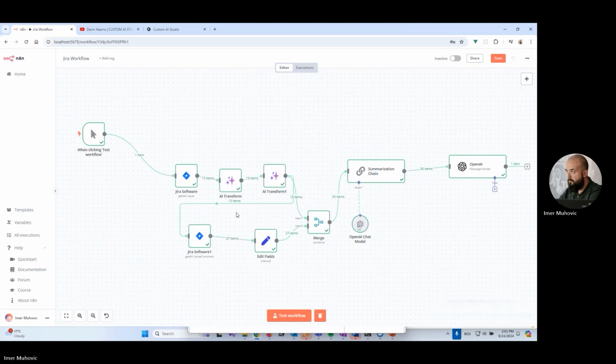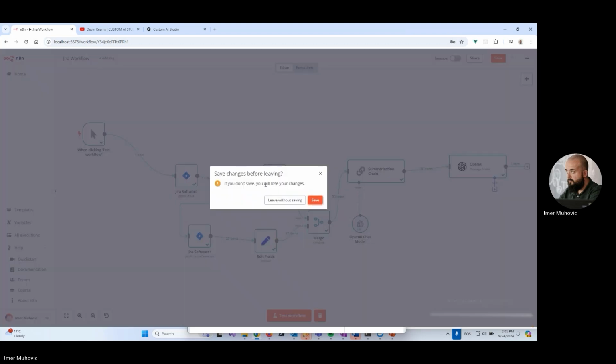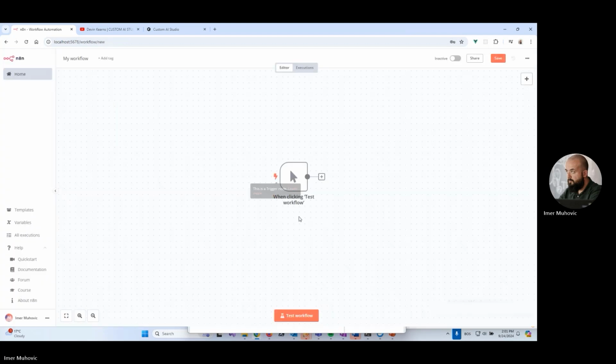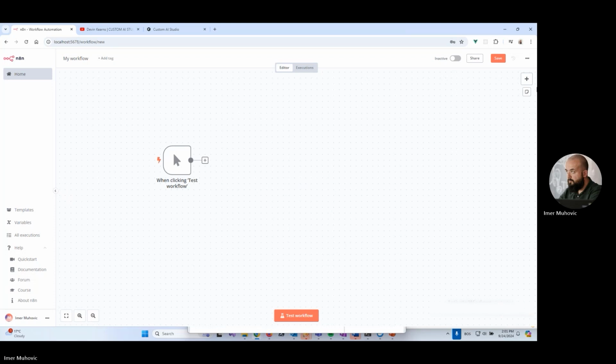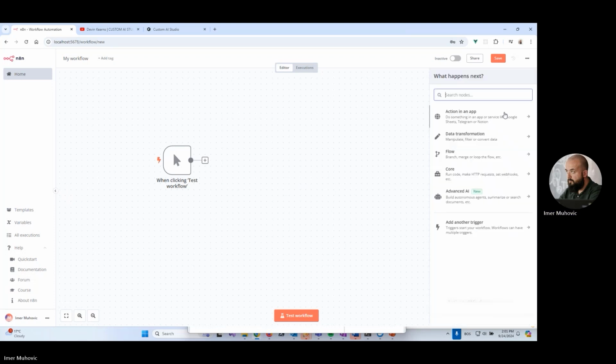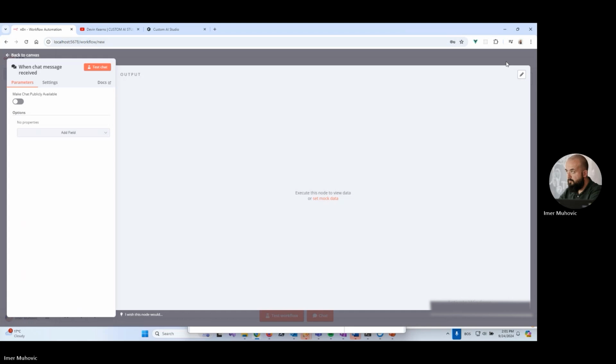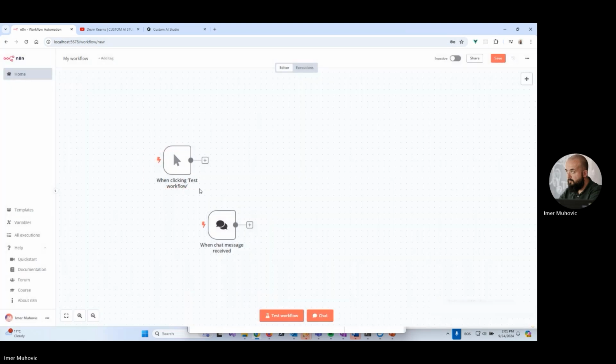The first step is, I mean, it's a chatbot. So the trigger would be chat something. Okay, there's a chat trigger. We're not going to make it publicly accessible. So let's go back here. And what do we do then? Agent. There's an AI agent.